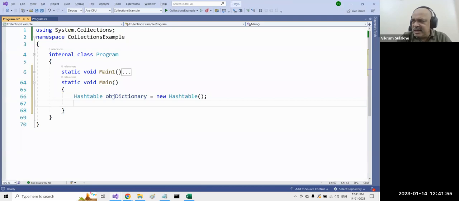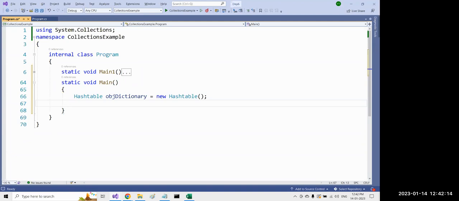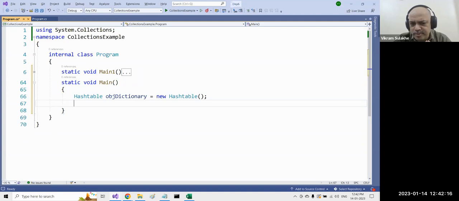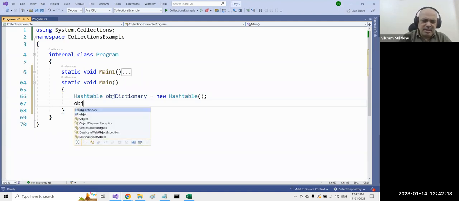So when you're adding elements in your array list, you are adding only, let's say, whatever values that you are adding. But here in a hash table, which is based on a dictionary, while adding it, you'll need to add two things. What are the two things for every entry? Key and value. So let's see how we can add that.